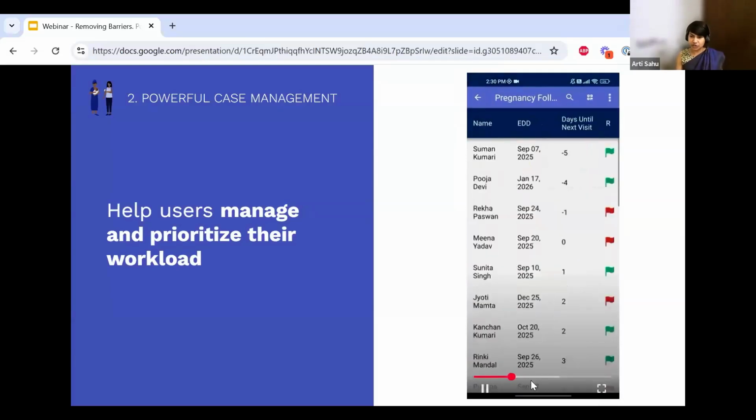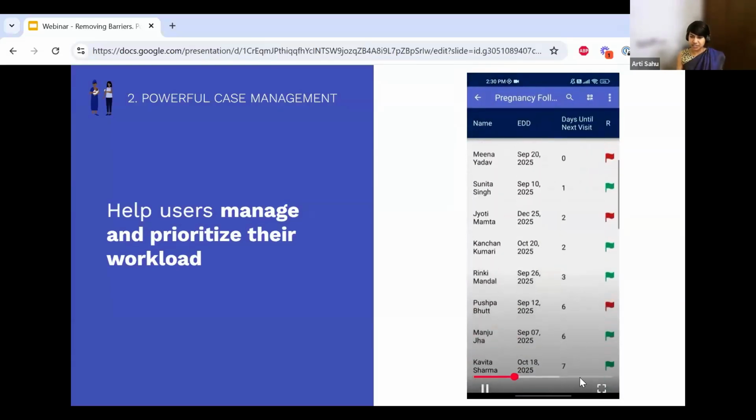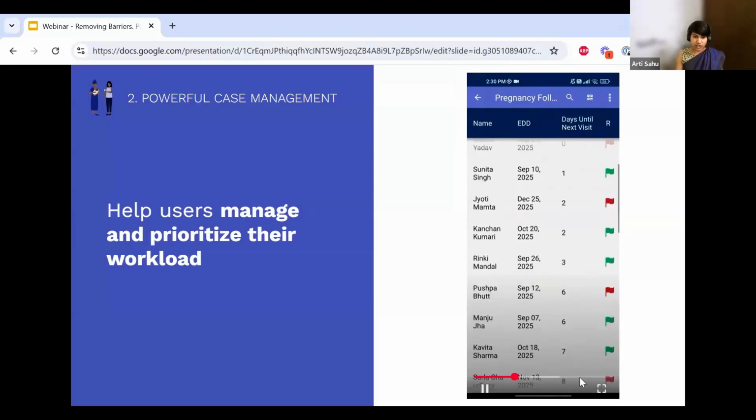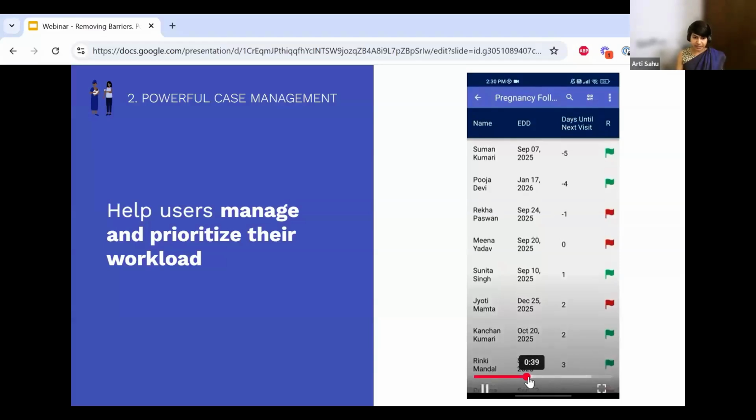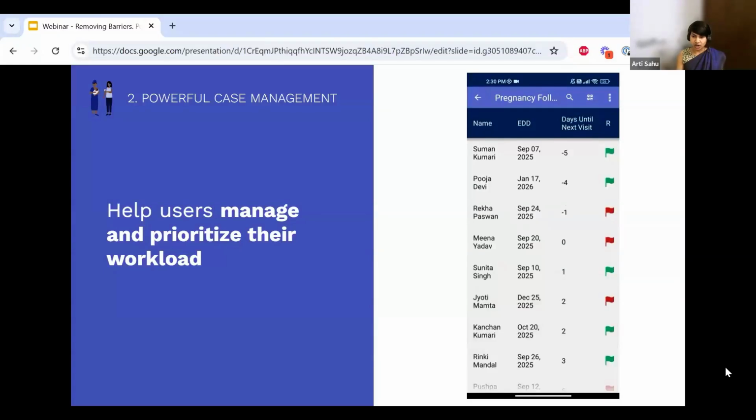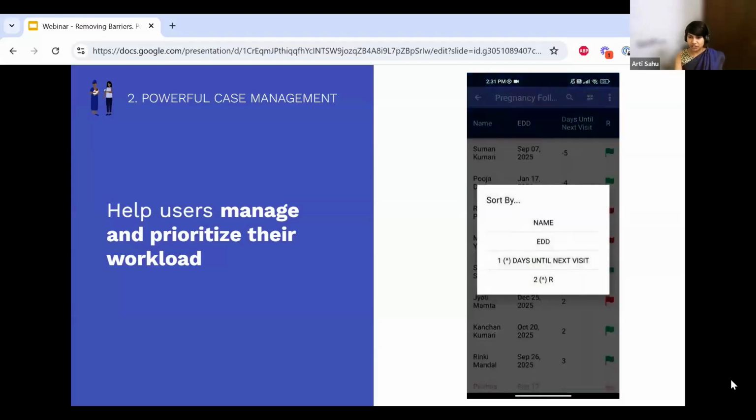So if we go and click on the top three buttons that we see on the screen, you can actually sort the list by high risk status or by EDD. So if you go and click the list, you will be able to see that all the mothers who are under their high risk status will be shown on the top. And if you sort the list by EDD, then you can see all the mothers who are planned for visitations, they will appear on the top.